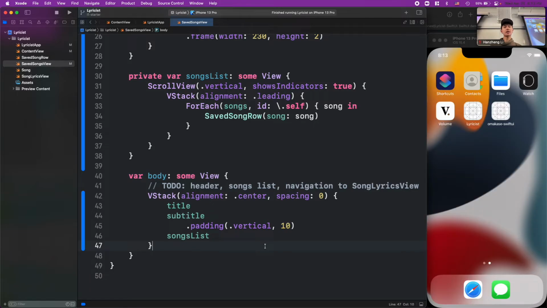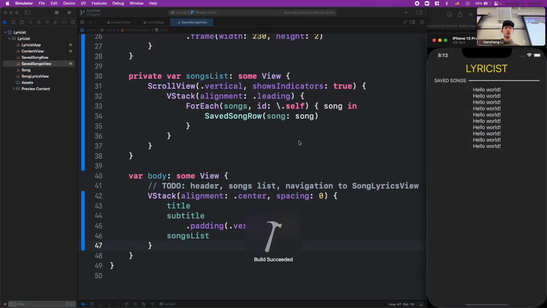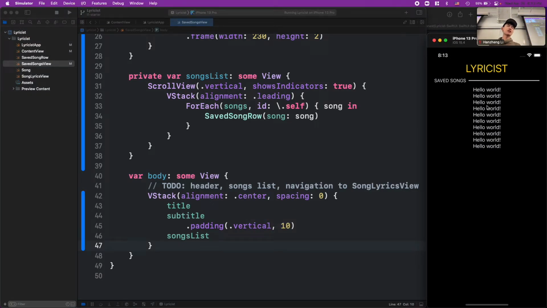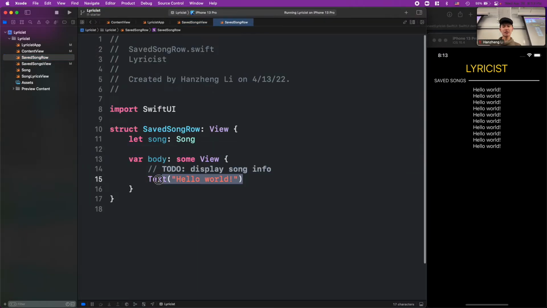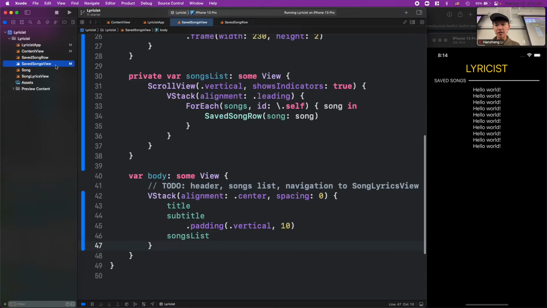So I'm going to say songs list here. When I run it again, I'm not going to see anything because saved songs row just has hello world in it, right? If we go to the saved songs row file, it just has hello world. So our next step is to actually make this look like something, or make it actually show the song's information. Okay, before I start this file, does anybody have any questions about what we did so far within saved songs view?